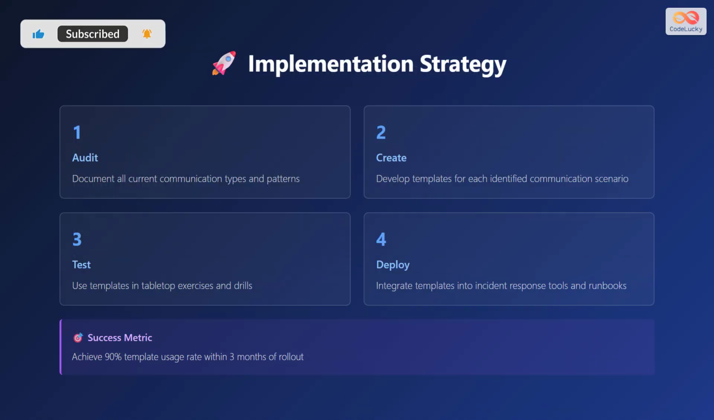Implementing templates effectively requires a structured 4-step approach. Step 1, audit your current processes. Document all the communication types and patterns your team currently uses during incidents. Step 2, create your templates. Develop standardized templates for each communication scenario you identified. Step 3, test them thoroughly. Use templates in tabletop exercises and incident drills to ensure they work in practice. Step 4, deploy widely. Integrate templates into your incident response tools, runbooks, and communication systems. Your success metric should be achieving 90% template usage rate within 3 months of rollout.